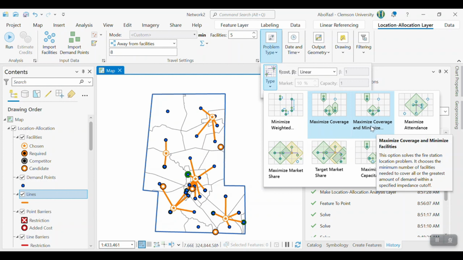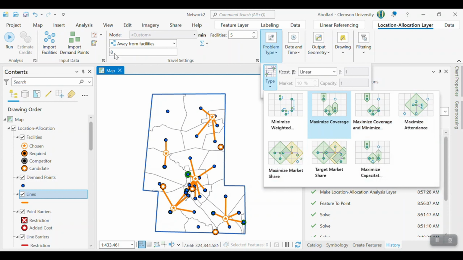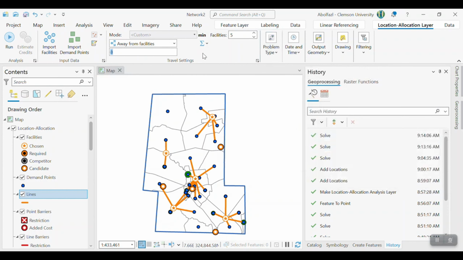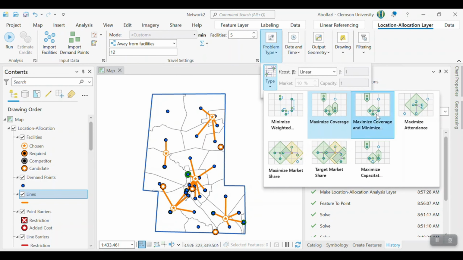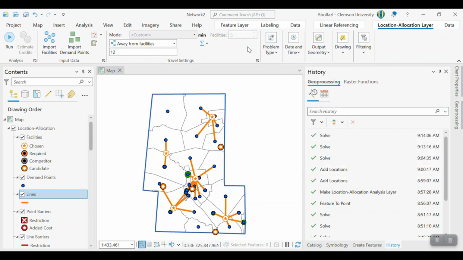Okay, so according to the description, it solves the fire station location problem. It chooses the minimum number of facilities needed to cover all or the greatest amount of demand within a specified cutoff value, or impedance cutoff value. So for example, I would like to set the cutoff value to 12 minutes. Let me make sure the travel setting is also cost in minutes, yes. But this time, if I select this, look at the facilities. It will be disabled, which means that I cannot select the number of facilities. ArcGIS will select the number of facilities, based on this cutoff value, which is 12.